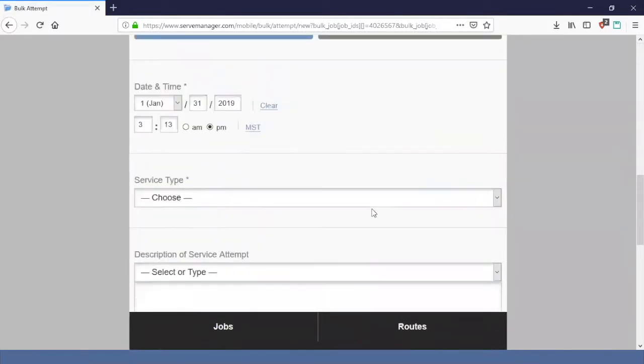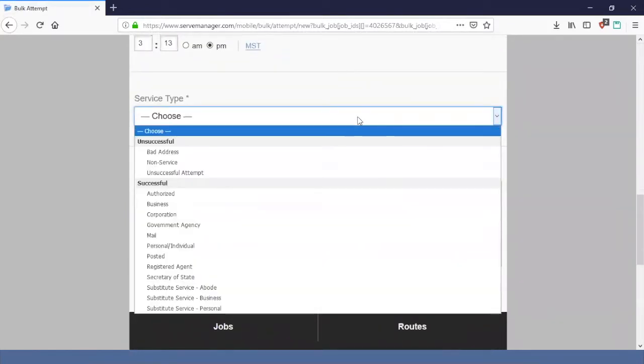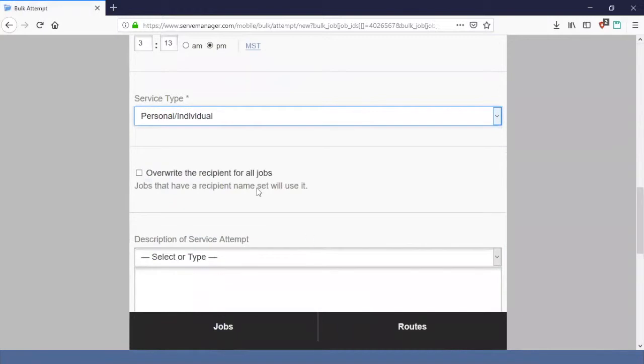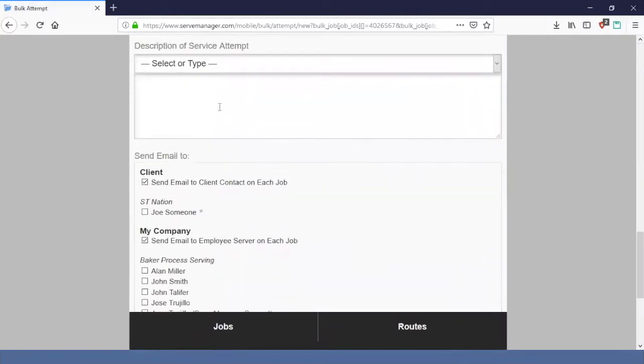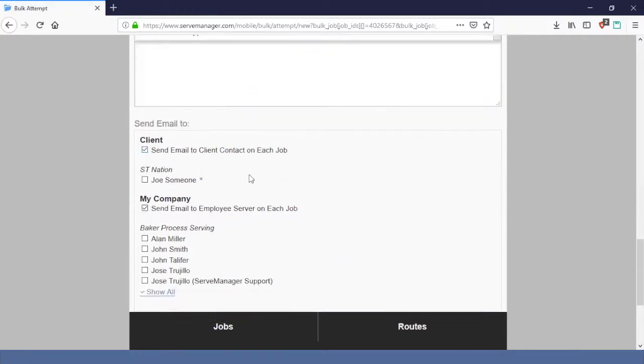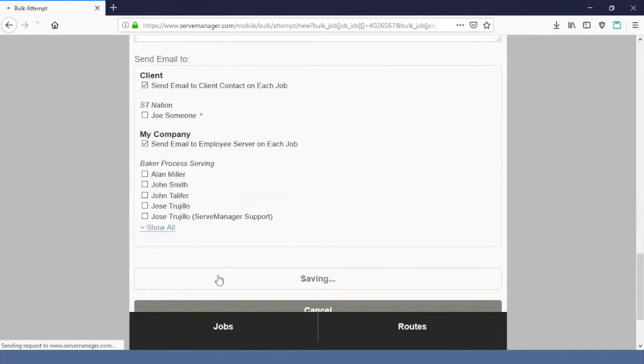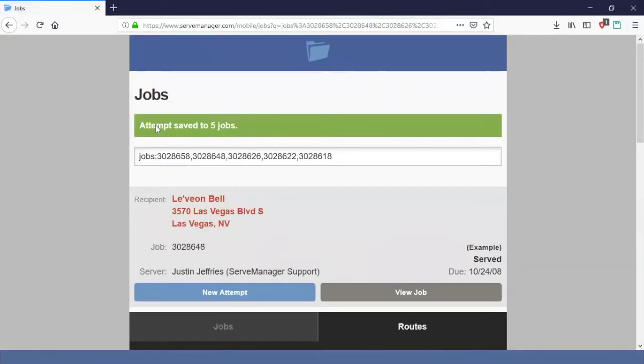And then once again, below that, we get to our standard job attempt information where we can choose the attempt type. We can choose whether or not we'd like to override the recipient. And we can even apply the description and choose who we would like to email this to as well. When we save the attempt, we're then alerted that this attempt has saved to 5 jobs.